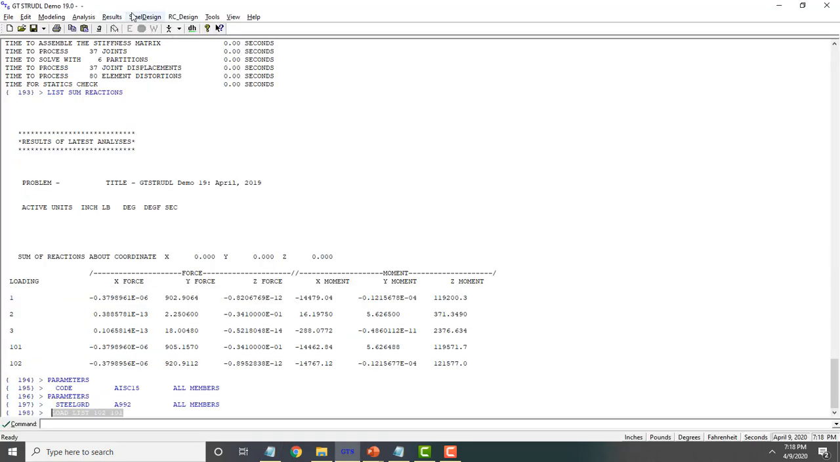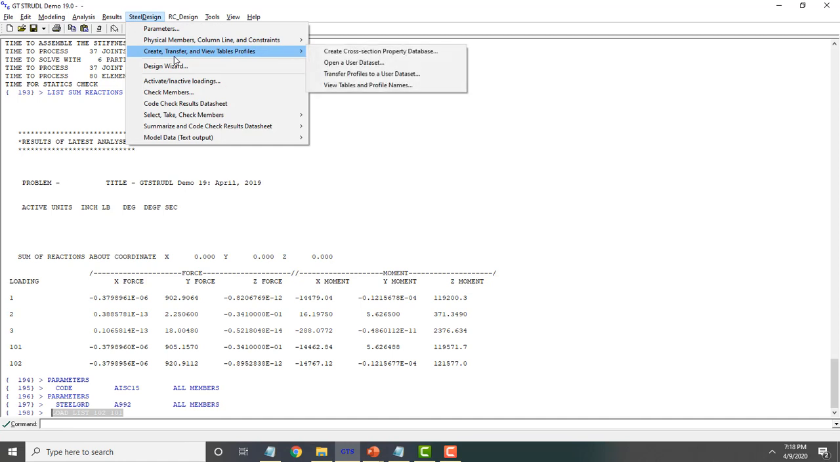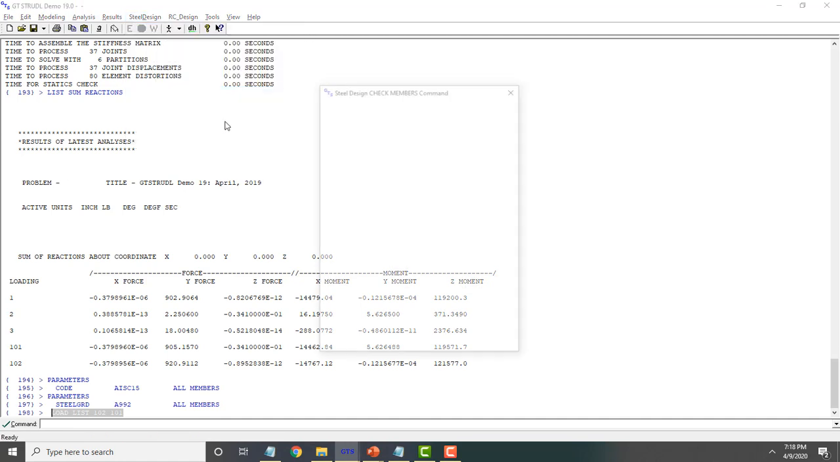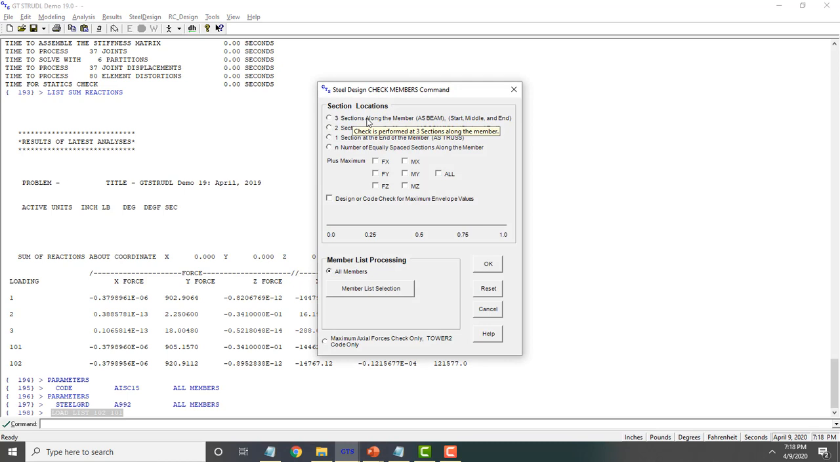Now if I go to steel design, check members, it'll pull up this dialog box here. You can define that I want to check all for axial and moments and so on, and shears.